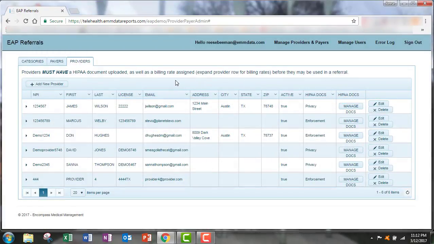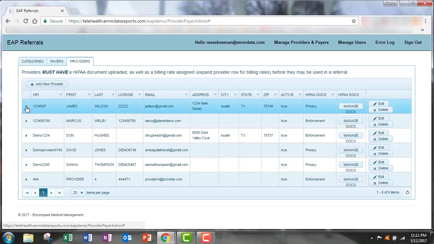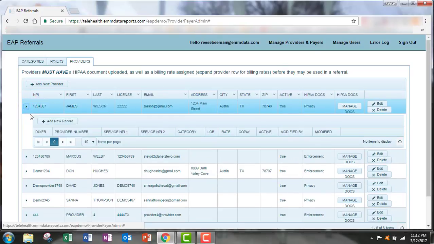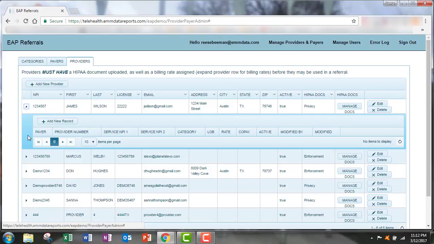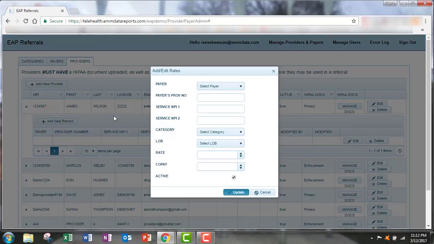Now let's associate the provider with a payer, LOB, and billing rate so that they may be assigned to patient referrals in the system. Click on the small arrow to the left of the provider's NPI. This will open the Provider Association window. Now click on the Add New Record button. This will open a pop-up that will allow us to add a new association record for this provider. Select a payer among the list of payers that your organization has on record in the telehealth system from the payer dropdown. For this video, we will choose Aetna.